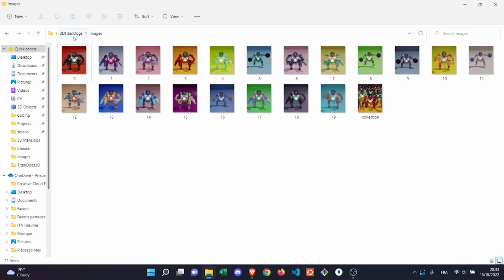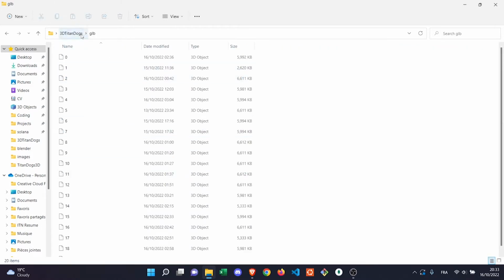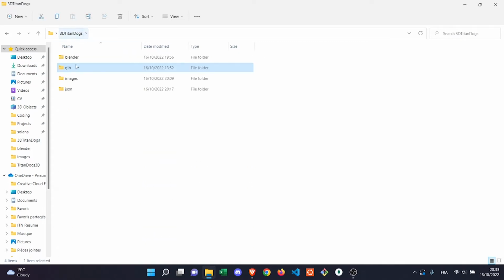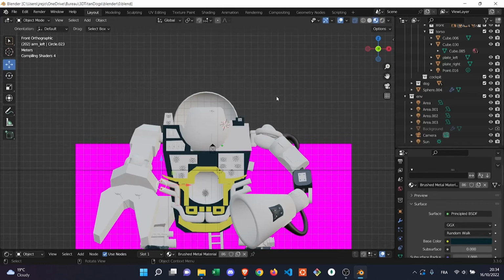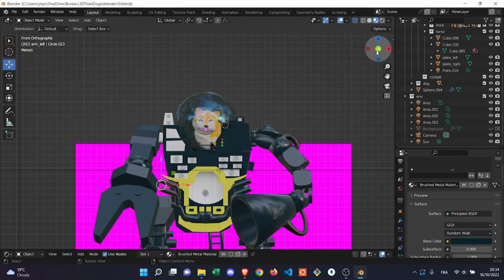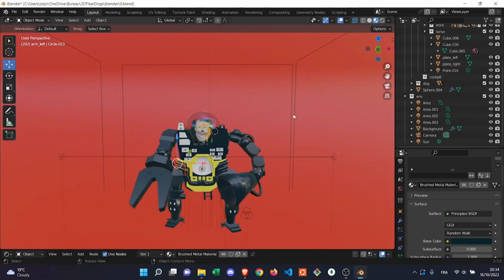And from that, I also prepared the GLB files, so the 3D models, but I'll show you that right away in this second part. So let's have a look at the model in Blender. So that was a commission. All right, let's switch and put the background.